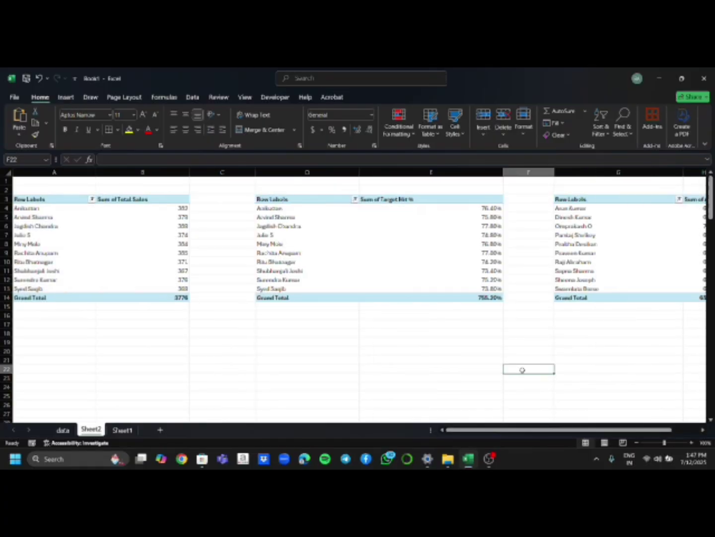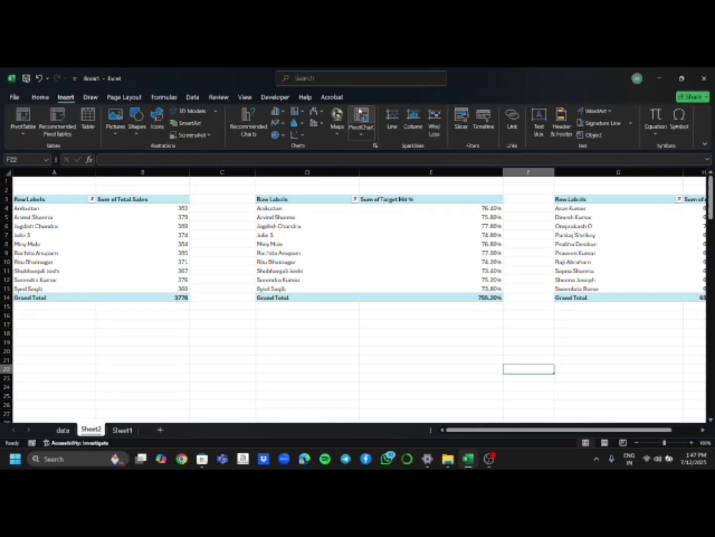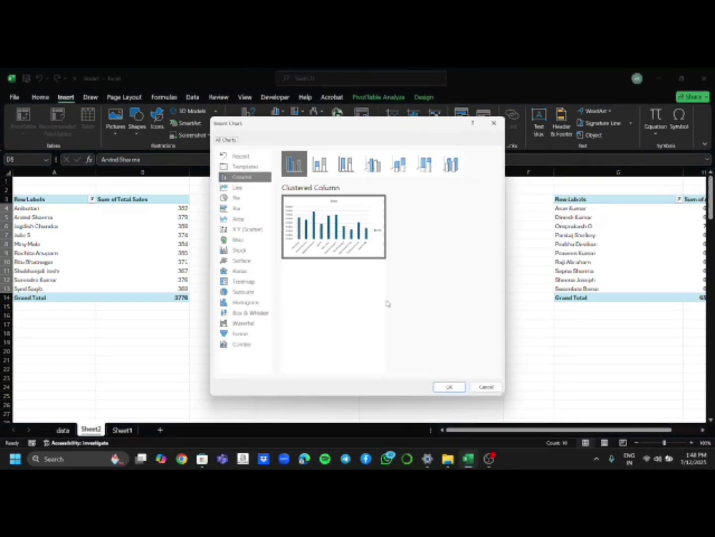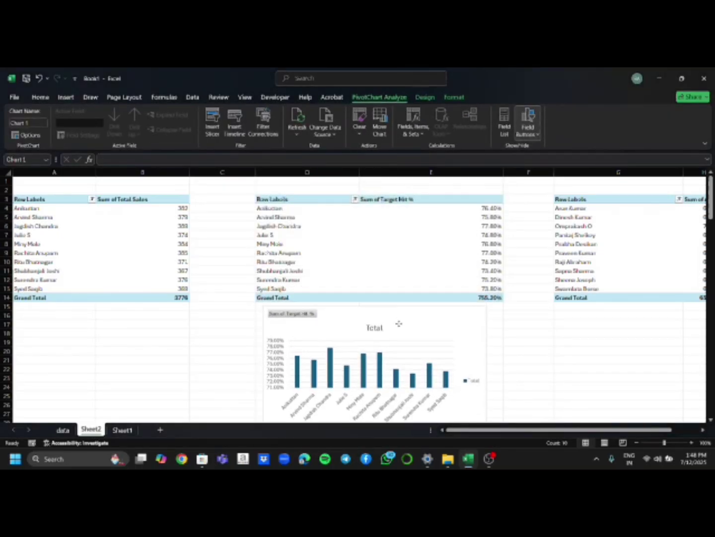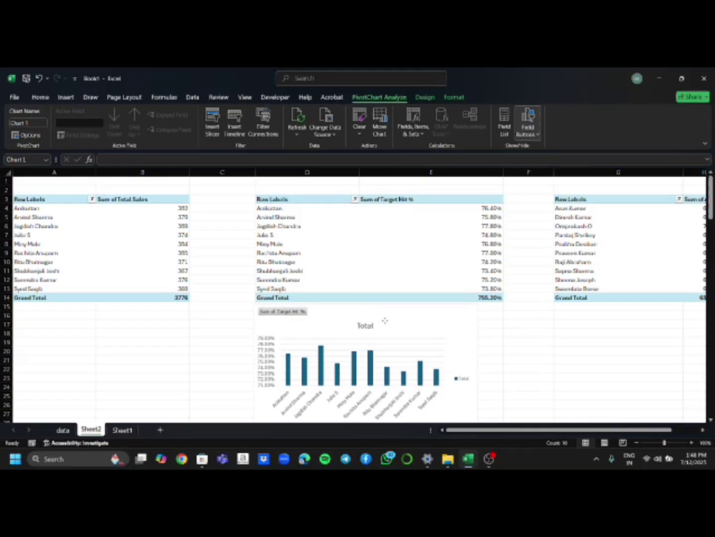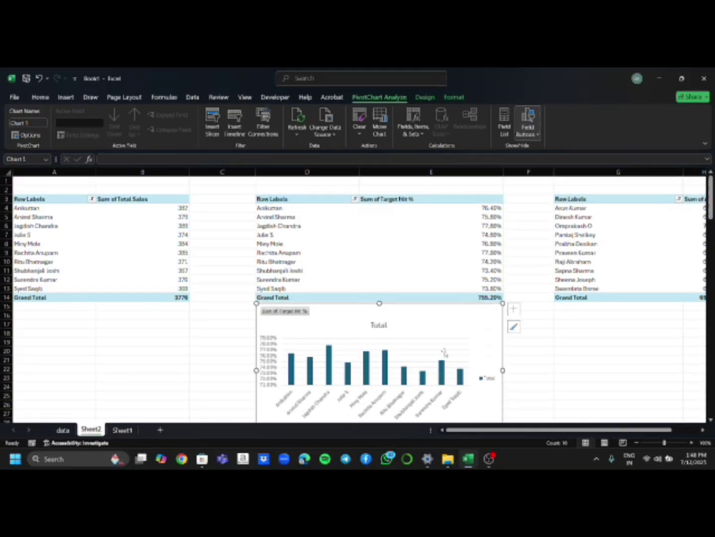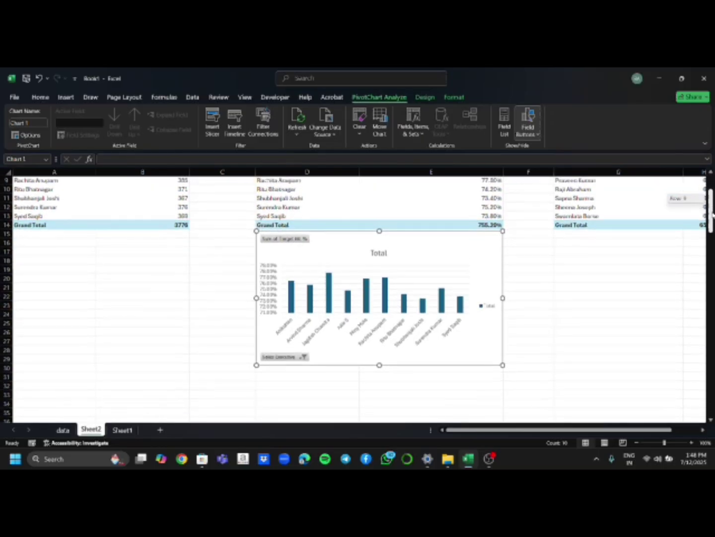Okay. Now we are going to insert a graph for it. We will go into Insert and click on Pivot Chart. The pivot chart has been created. Now we are taking a clustered column chart and we will put it here. This is a chart of sum of targeted.